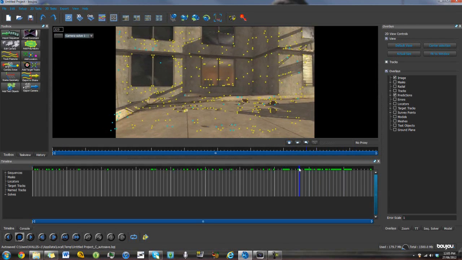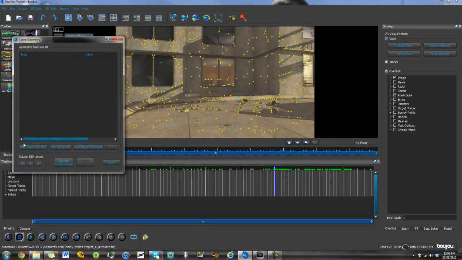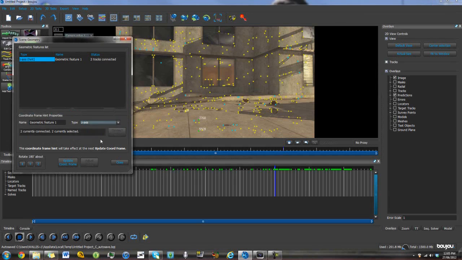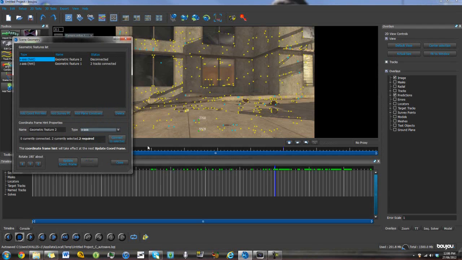I'm just going to find a good part here and open up scene geometry, add coordinate from hint. First we'll do the z-axis, and the z-axis goes away from you. So I'm going to click this, hold control, and click this one. Connect to selected, add coordinate from hint, go to your x-axis here, and the x-axis goes across, connect to selected. And one more is our origin, which I'll put around the middle, it's meant to be somewhere around there, but that will do.